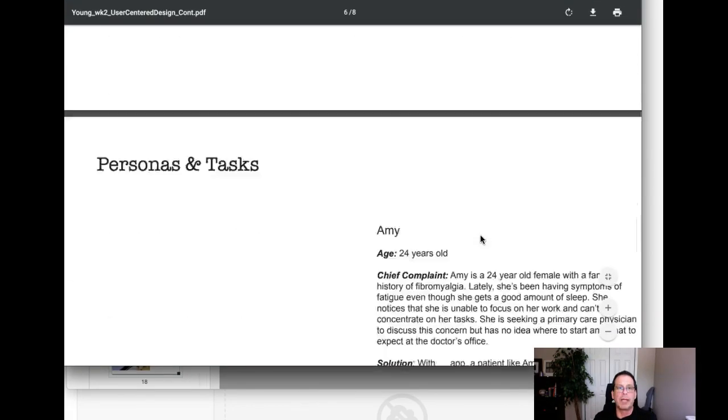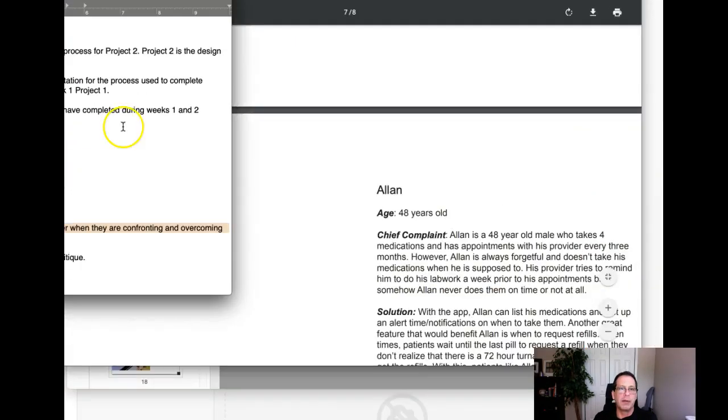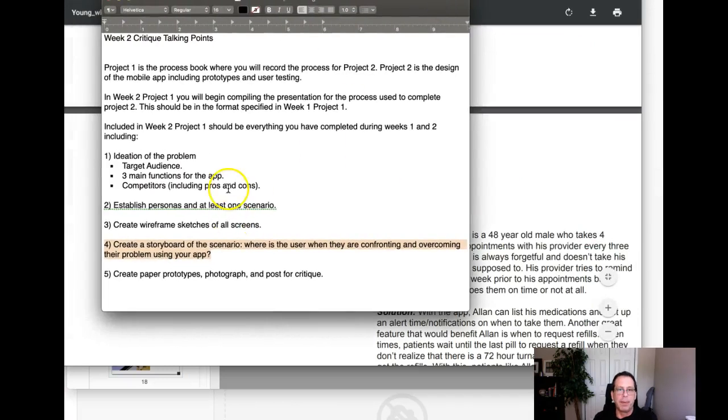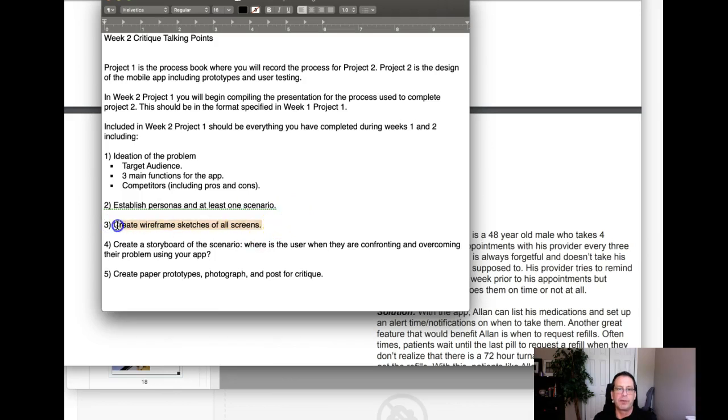Okay, so what don't we have? We don't have our wireframes and sketches of our wireframes. We need wireframes of all screens. We need a storyboard of the scenario. And we need to photograph your paper prototypes.